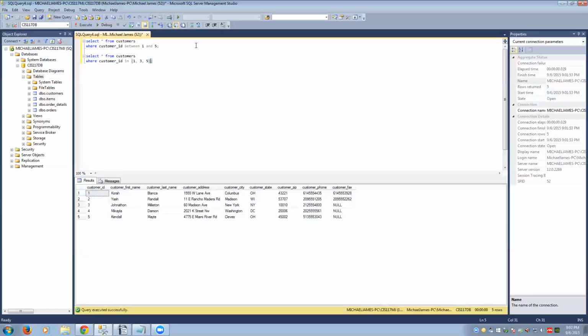If we run this statement, we'll expect to get a total of 3 records returned. The 3 records returned should be the ones where the customer ID is either 1, 3, or 5. Let's go ahead and run that statement. We can see down here at the bottom of the screen that we got 3 records returned, the 3 that we were expecting, where the customer ID was either 1, 3, or 5.